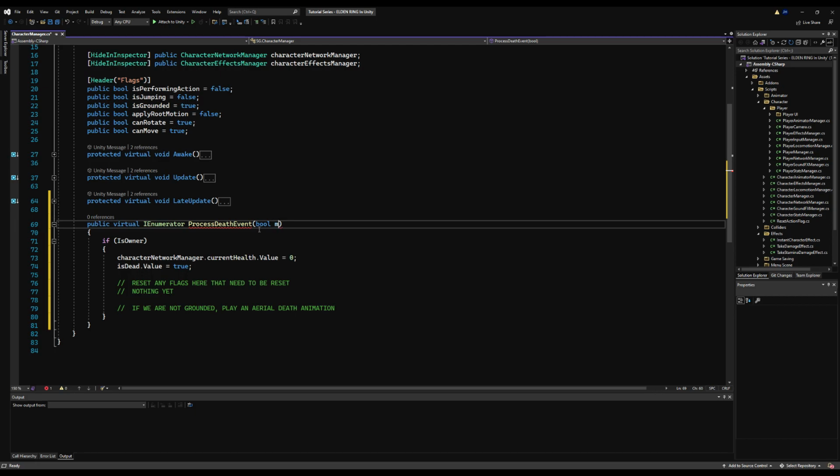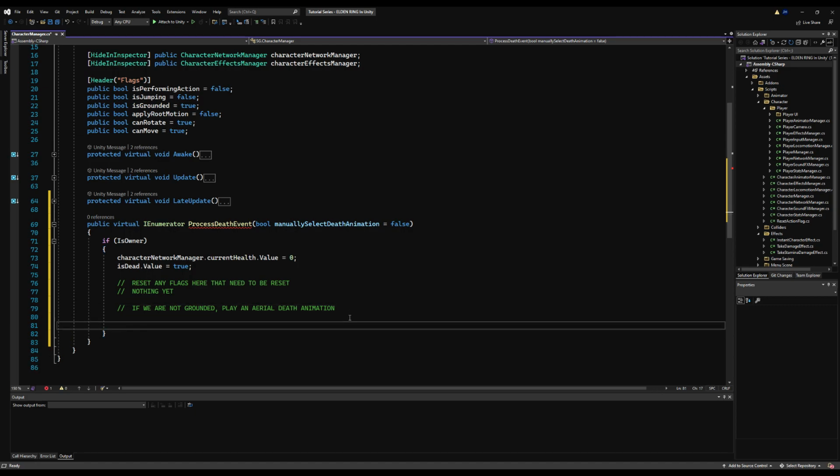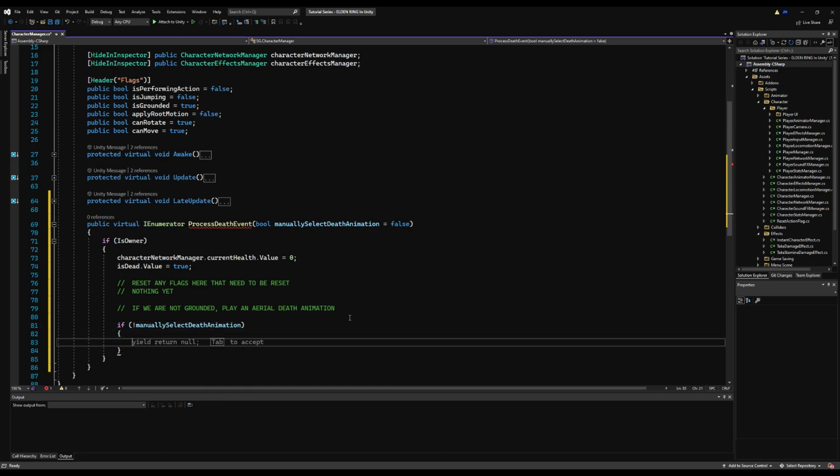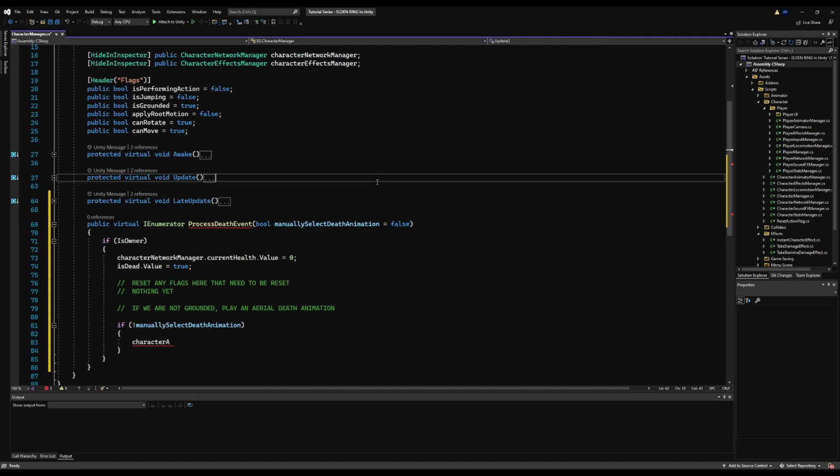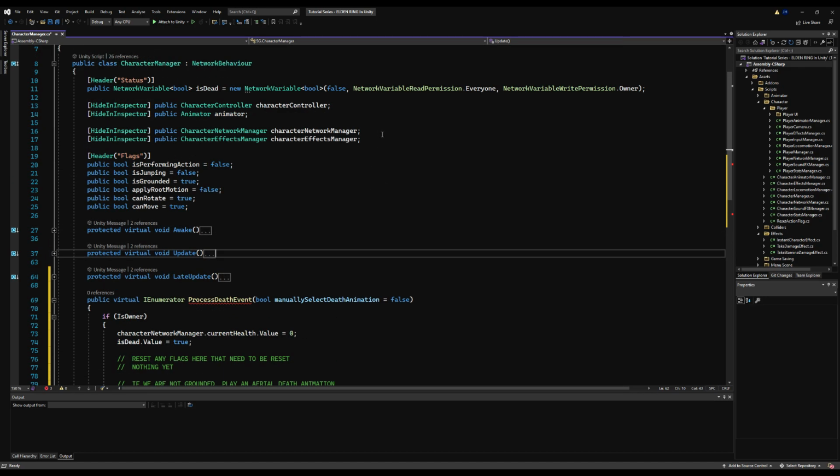And let's make a bool for manually select death animation, but let's automatically initialize it to false. Why? If you didn't know, if you don't put anything in the brackets when you call this function, it will automatically select false for you. So let's say in certain instances you want to have a manual death animation, you can override the regular death animation. If not, we say if we're not manually selecting our death animation, then we want to play our regular animation.